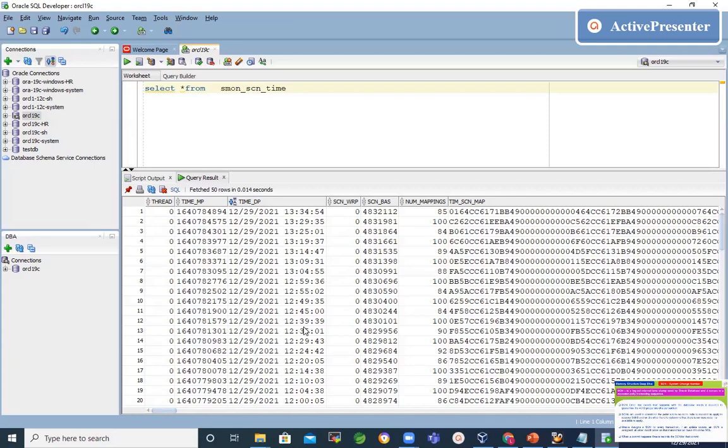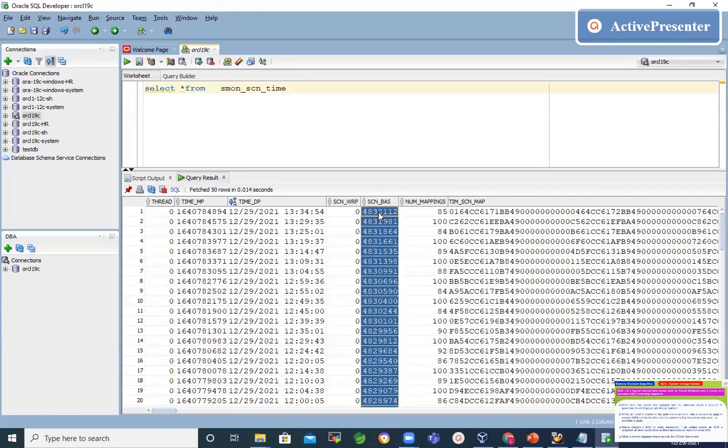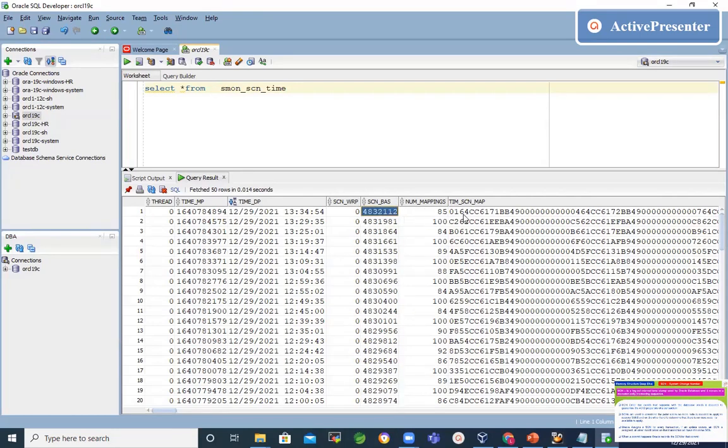Let's take a look at the other columns as well. This is the base that represents the SCN, the ongoing SCN, and the wrap is 0, and this is the number of mappings. Now we have 88 mappings. That means this particular SCN has been reused 88 times in this particular time frame.